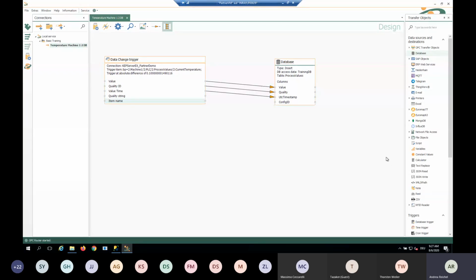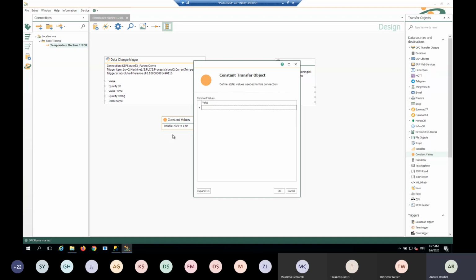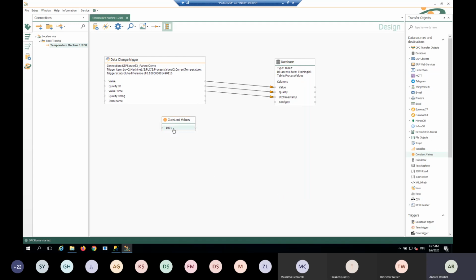In my example, I know that the current temperature of machine 1 has a fixed value, so I can use the constant values object. Just double click to edit and insert the specific value. 1001 is the one I use for the temperature of machine 1. And then we do the same, we just connect the value 1001 with the config ID, and this is ready. We have a trigger, we have the sources, and we have a target to save the process values.